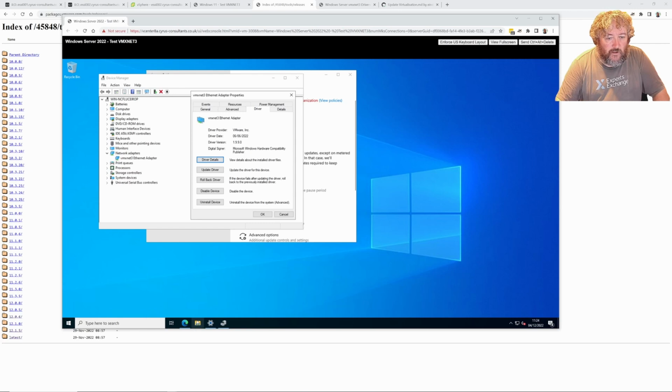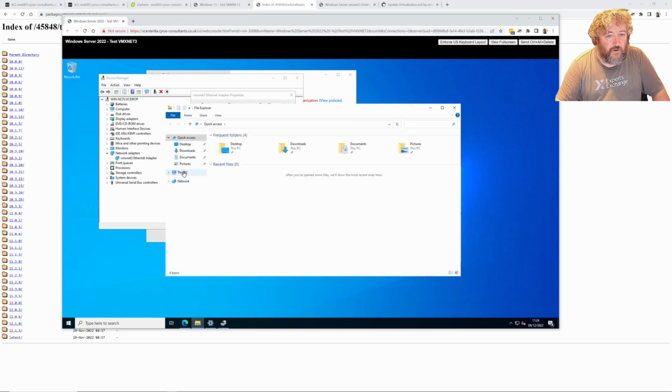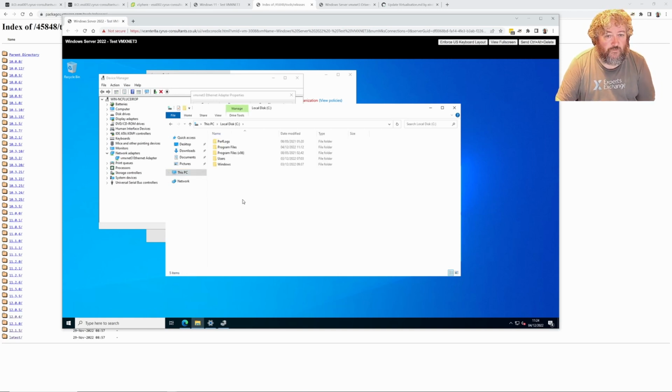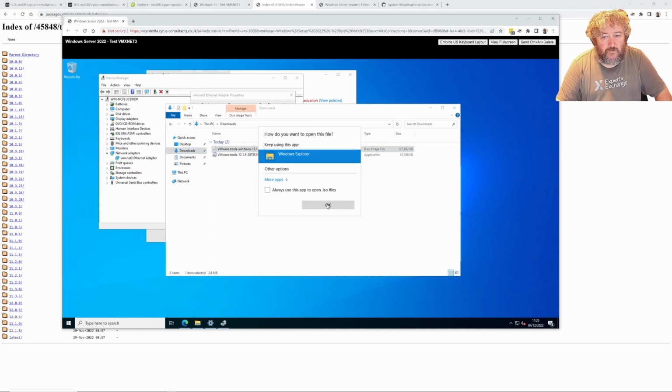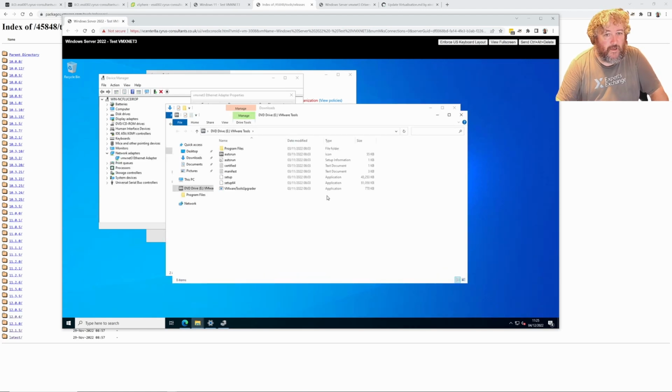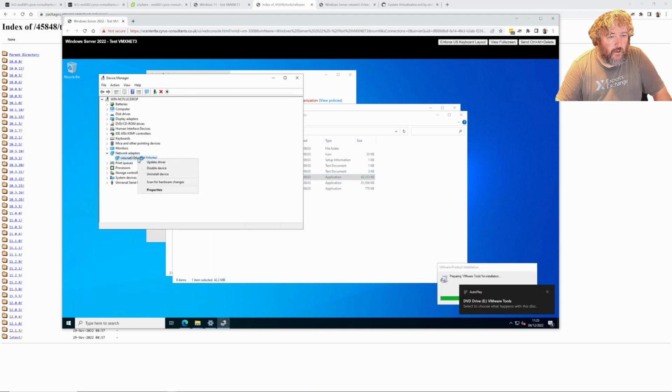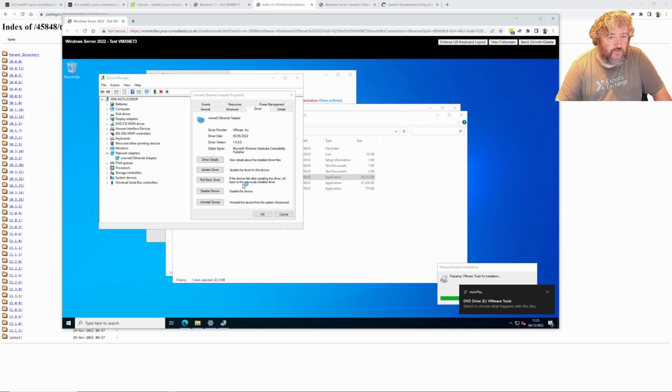So I've downloaded the latest version of VMware Tools from packages.vmware.com/tools. So I should have a download here, and here you can find the ISO and you can find the EXE. So I'm just going to open up the ISO using Explorer. Open, and I'm going to do an in-place upgrade. So I'm going to do setup, because I'm curious to see if this driver here, the VMXNET3 driver, changes.